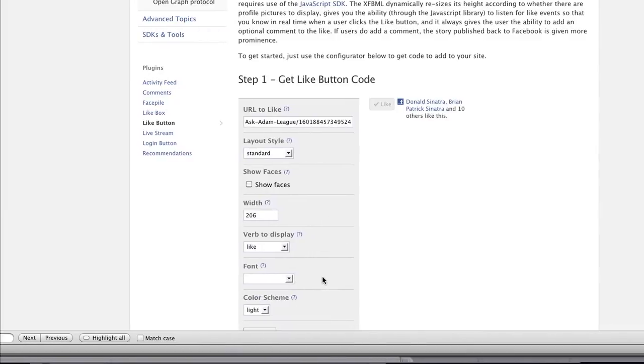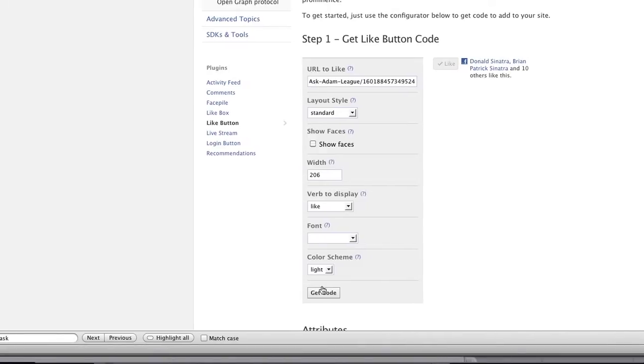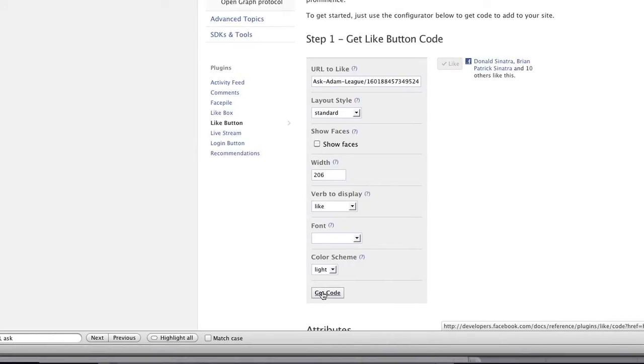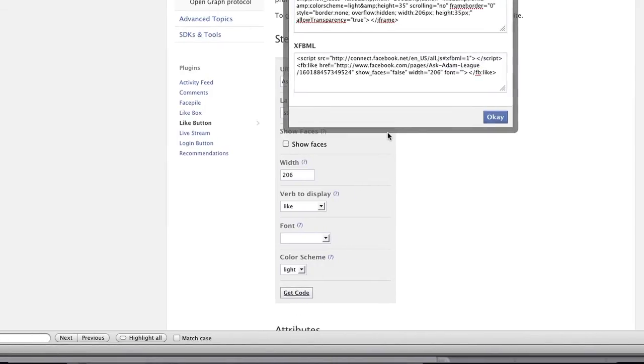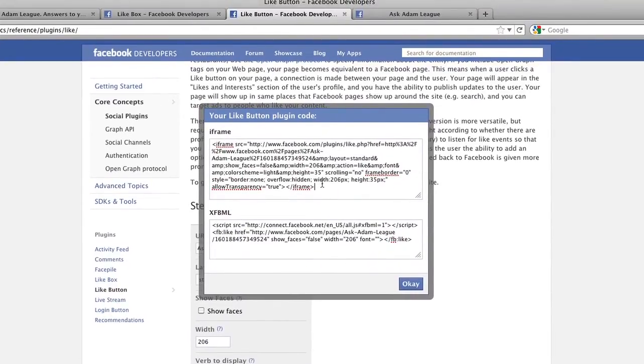Anyway, so the width is basically how many pixels long you want this to be on your site. And then there's a few other parameters. There's not much to it, but that's fine. It's great. It's simple. It's fantastic. So you click Get Code when you change everything you want to change.